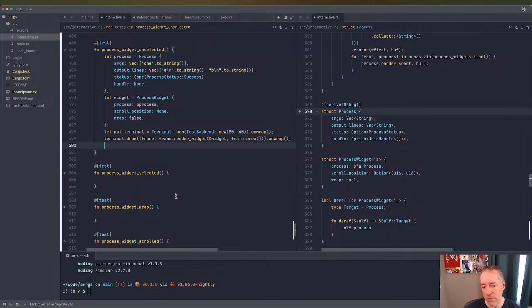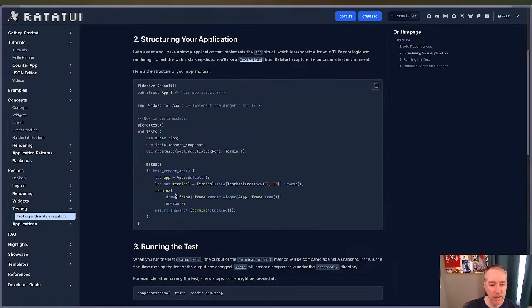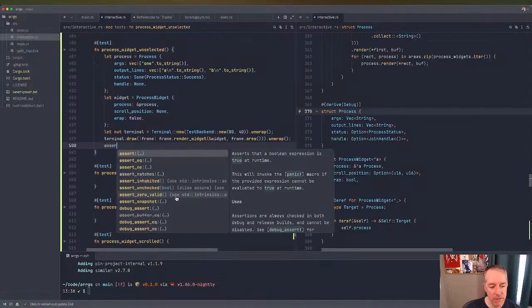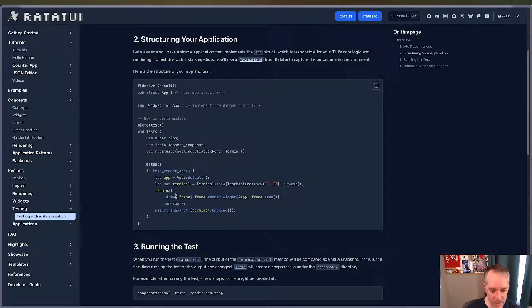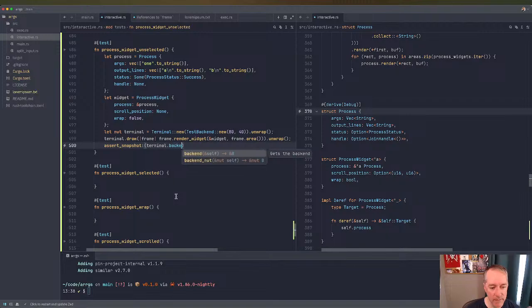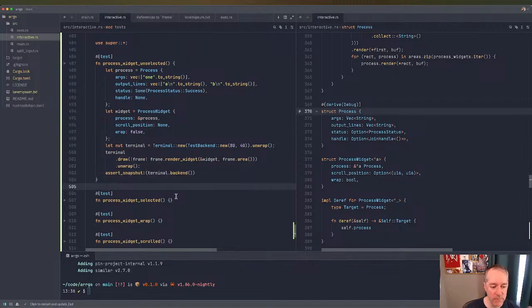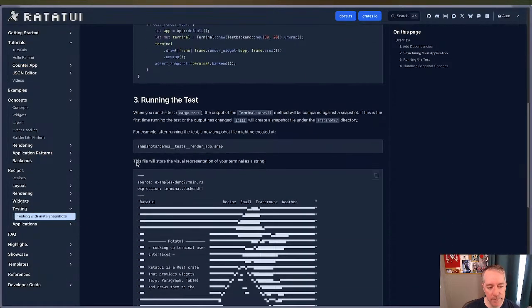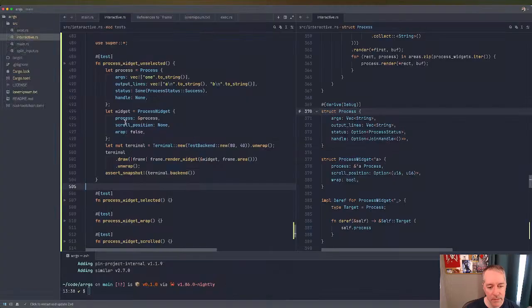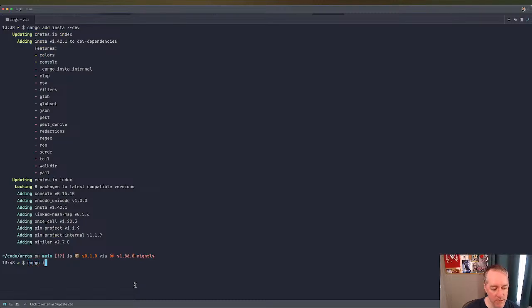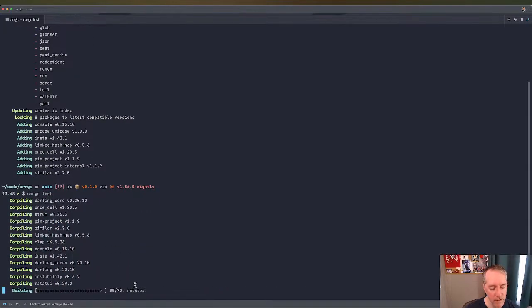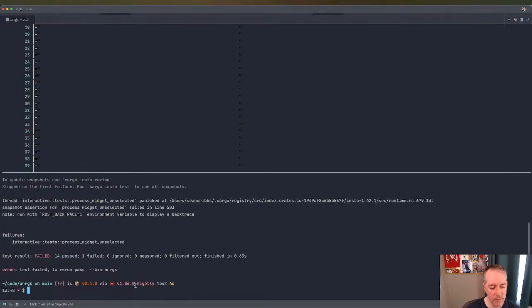Remember, in tests, you always want to panic, because if you did something wrong, then it'll fail on the first line that you did something wrong. Okay, and then we'll do assert_snapshot, and we'll do terminal.backend. Okay, so we've got our first test here. So let's run cargo test.